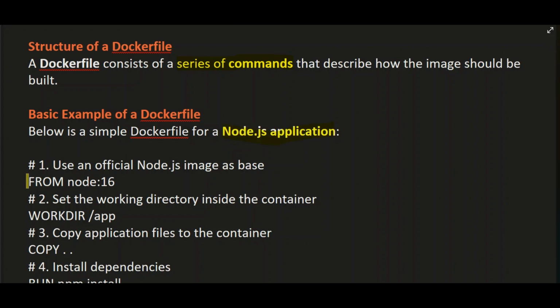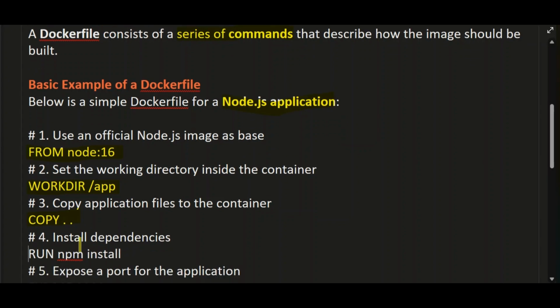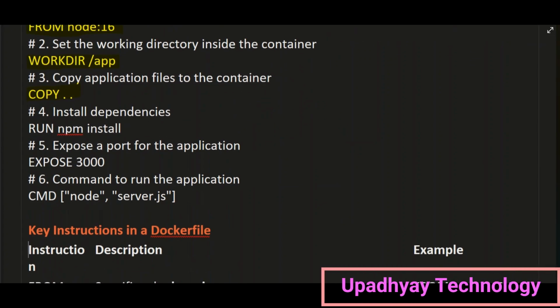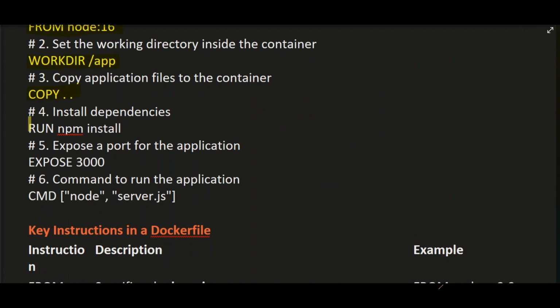1. Use an official Node.js image as base: FROM node:16. 2. Set the working directory inside the container: WORKDIR /app. 3. Copy application files to the container: COPY . . 4. Install dependencies: RUN npm install. 5. Expose a port for the application: EXPOSE 3000. 6. Command to run the application: CMD node server.js.